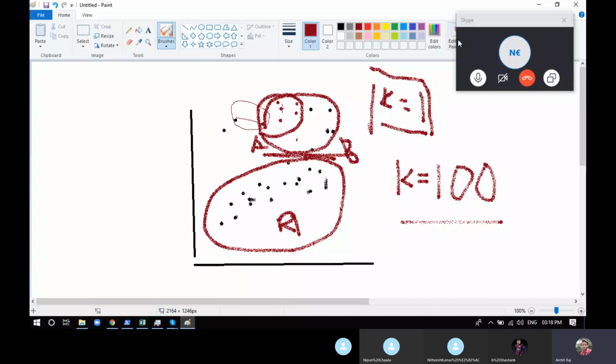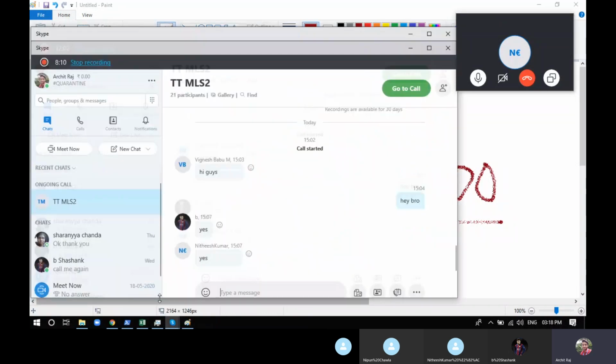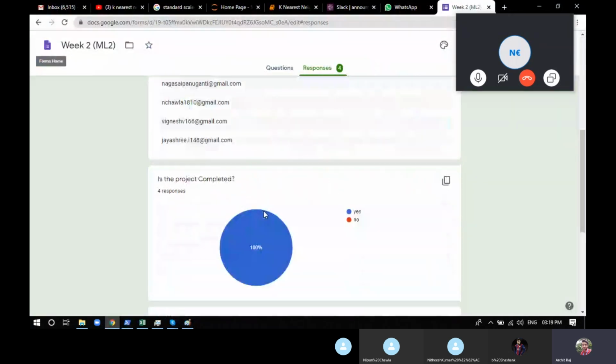How to find the value of k, we'll see in the code. I guess till now you have understood how k-nearest neighbor works. It's a really easy thing. So let's go towards the code.